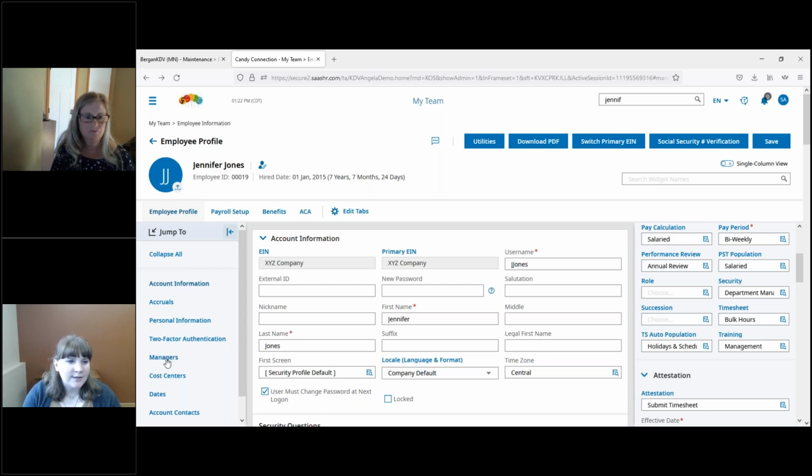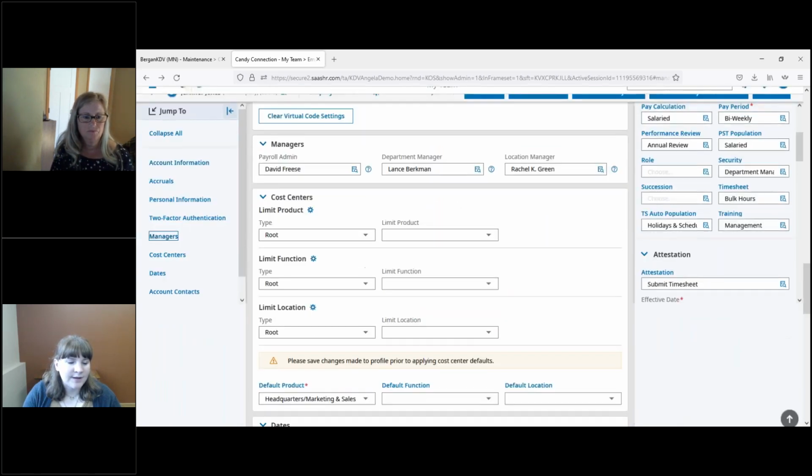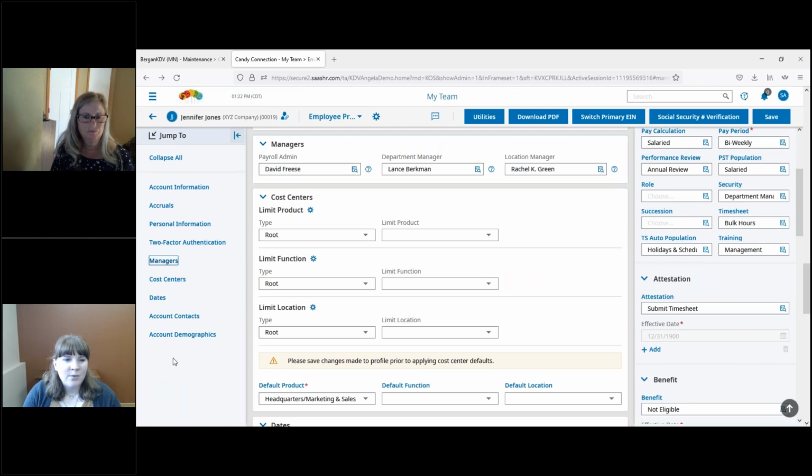So in Jennifer here, we have the manager fields. And in the example, we've got 3 different types of managers. You might only have one manager, or you might have more than this. And we can see that David can see Jennifer through the payroll manager. Lance can see Jennifer as a department manager, and Rachel can see Jennifer as a location manager.